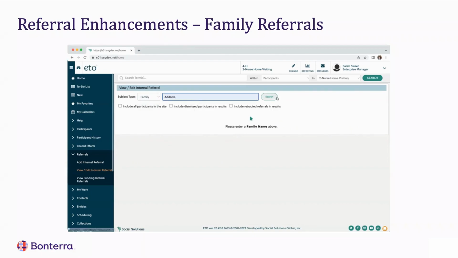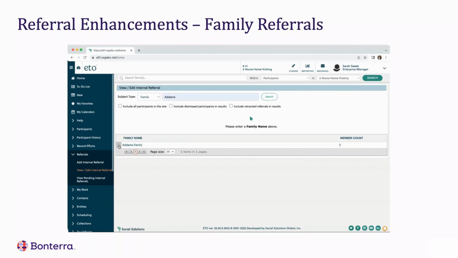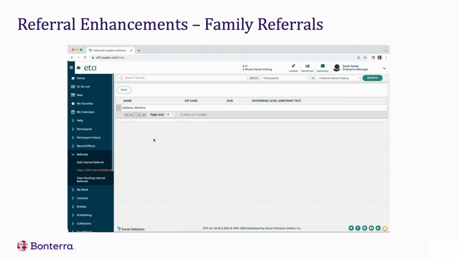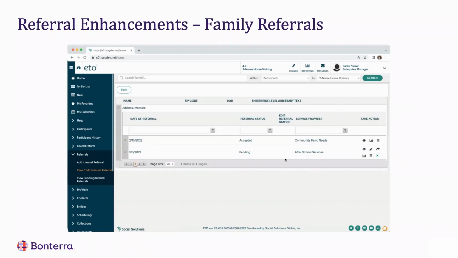I open up Morticia's information and I can see there's that pending referral we just sent out for after school services and a previous referral that was taken. On the right-hand side for take action, we have several buttons to choose from.